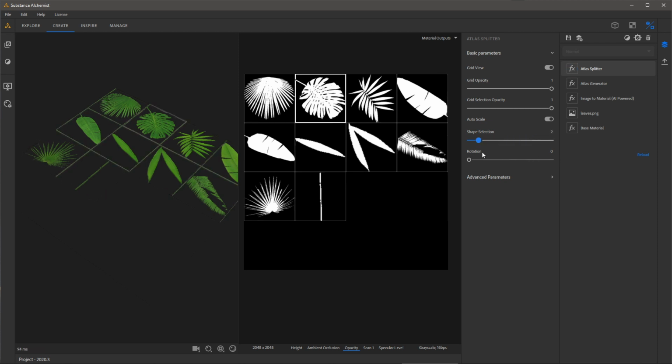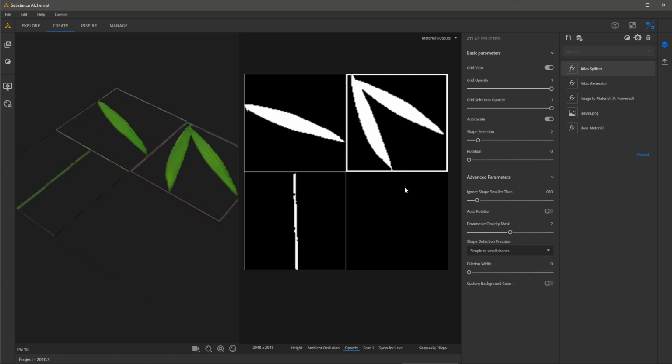Now I have a couple of issues here, like these two shapes, and then we have this shape here that I don't really want. So what I would do is come over to the advanced parameters, and I can take a look at the overall shape detection precision options. Right now it's looking at complex or big shapes. If I were to set this to simple or small shapes, you can see that it's detecting those smaller shapes. In my case, I'm going to set this back to the complex or big shapes.